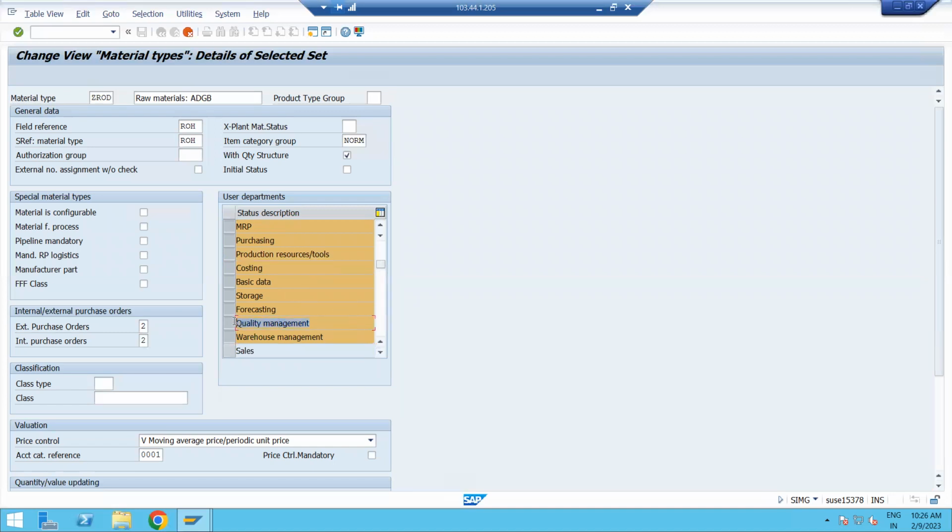Okay. Quality management is related to the quality department. So we have to talk with the quality management consultant and ask them about the material we are creating. Sometimes a few material types are not required to be maintained for the quality department. In that case, we don't maintain it, but we need to check with them first whether we should maintain it or not. Because once we create this material type, we would have to come back and make the changes.